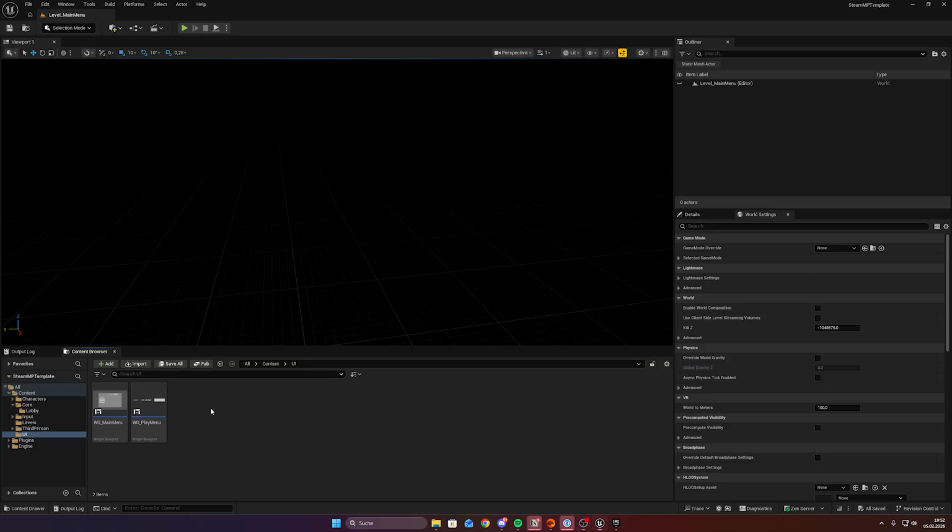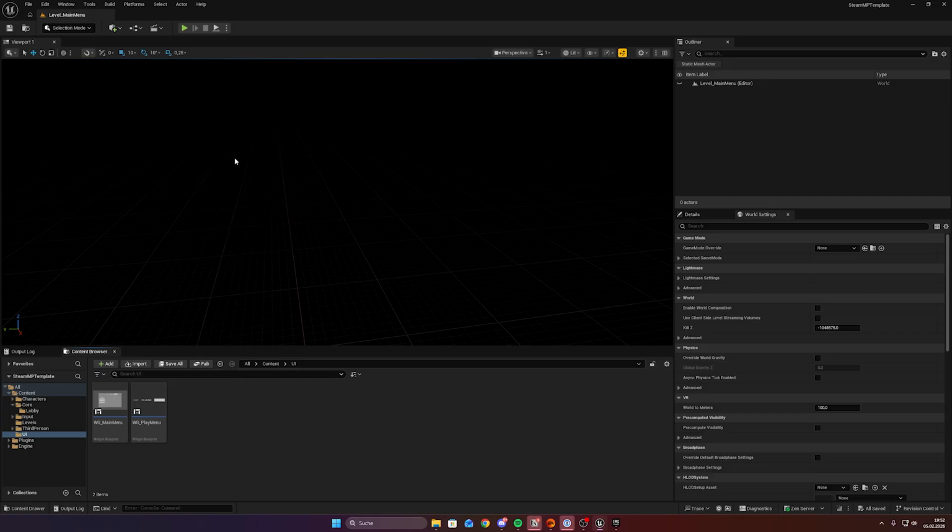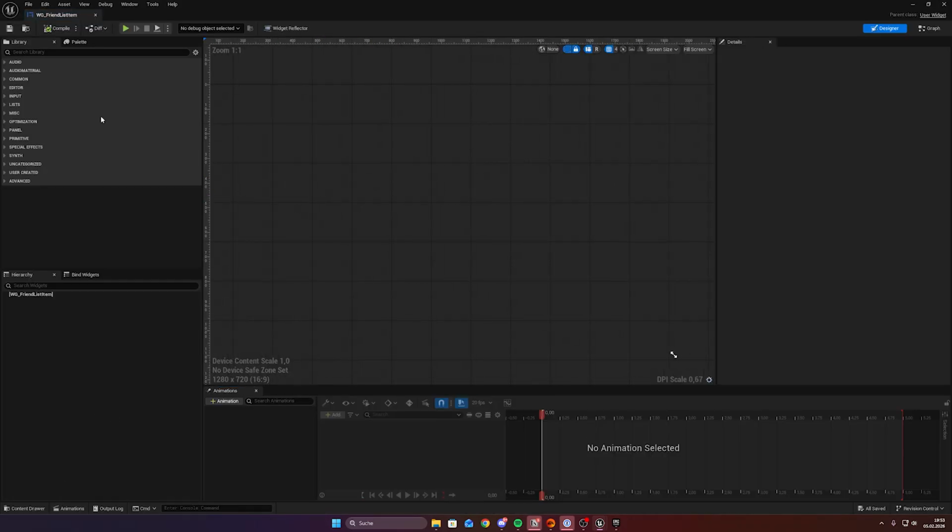So let's get right into it. The first thing we will have to do for the friend list is to create another widget blueprint. And we are going to call it wg_friend list item. Matter of fact, let's just create a folder for the friend list so we keep it a little bit more organized. And then we're going to open that.